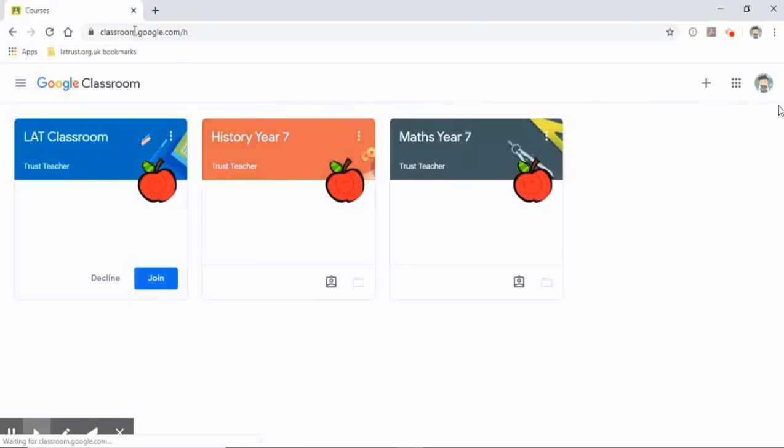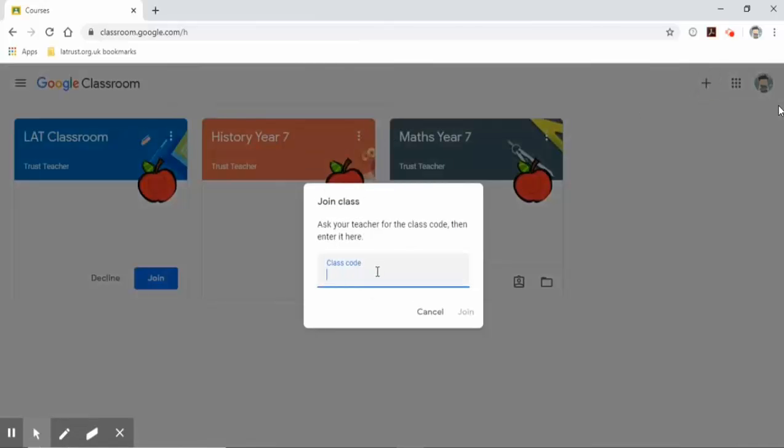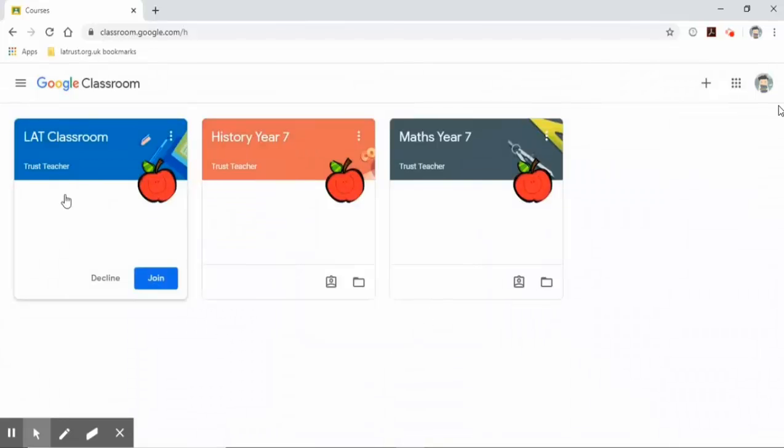Once you're in Google Classroom, there are a couple of ways you can join a class. One way is to click on this plus icon and put in a class code. This should have been given to you by your teacher. If you don't have that, you could ask your teacher. Alternatively, they may have invited you to the classroom already. And if you've been invited, you should see a screen like this for the LAC classroom. And here you can click Join.